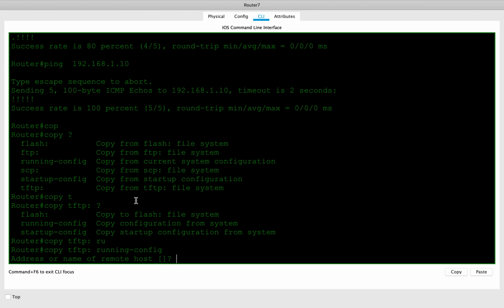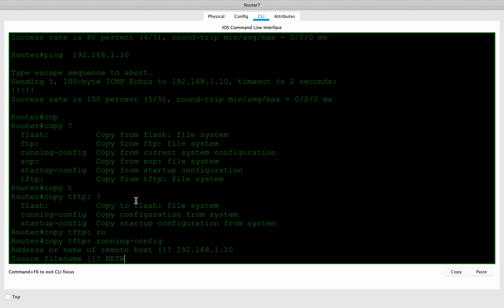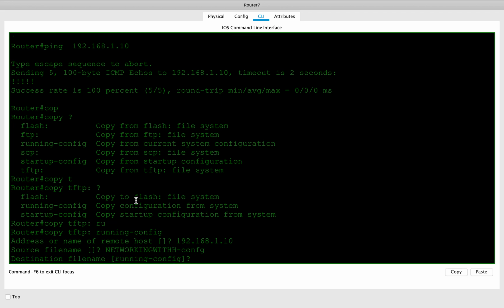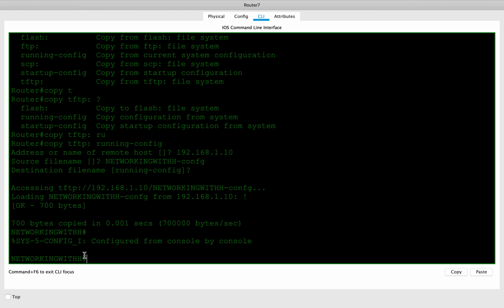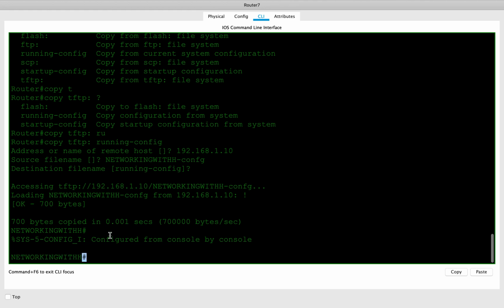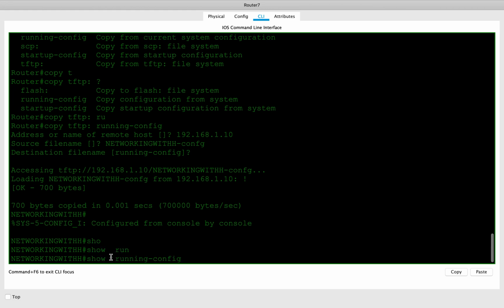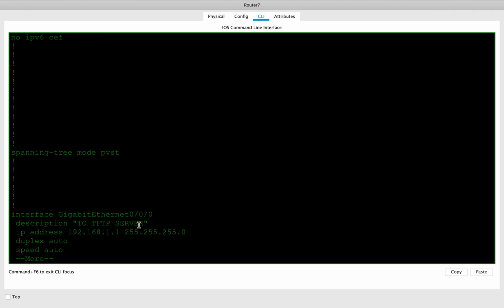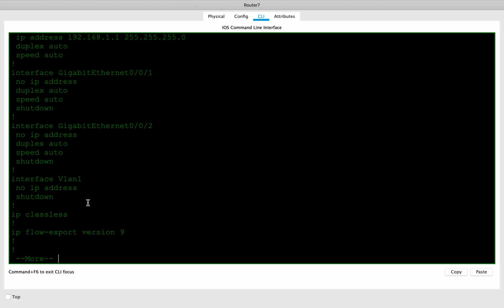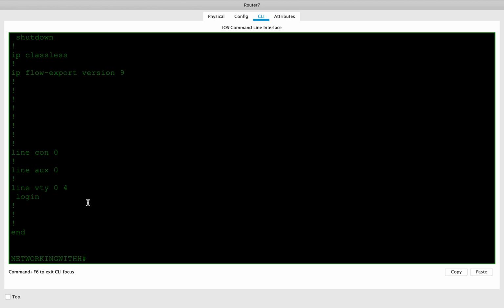Again, it will ask for the address or name of the remote host. That is the address of the TFTP server, 192.168.1.10, and then the source file name. The source file name was networking with h-confg, and then press enter. You can see the file is copied, and as soon as it is copied, your host name is changed to networking with h. We can confirm this by checking the running config. The host name is changed, and the description on the interface is changed. That shows we have successfully loaded the configuration from the TFTP server.